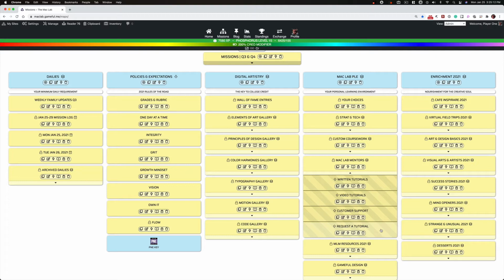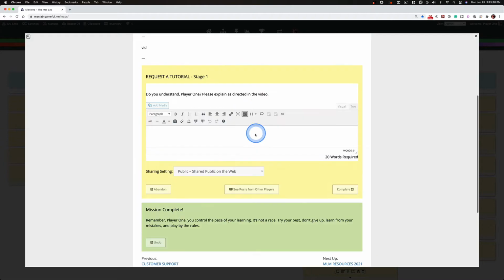It doesn't mean you're going to get your answer immediately. Within a day or two, you might have someone creating a tutorial for you. So if you have a request, I need help with this, then inside this mission, go ahead and be as specific as possible. I need to know how to draw a cat.